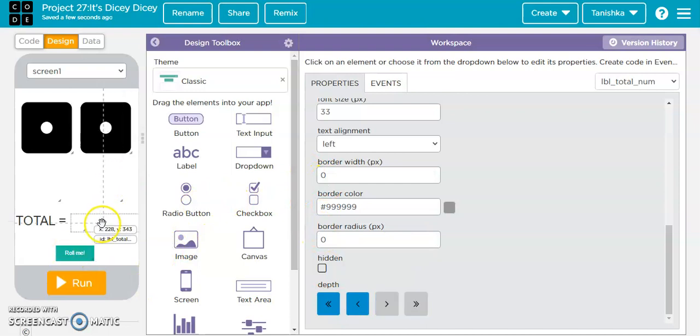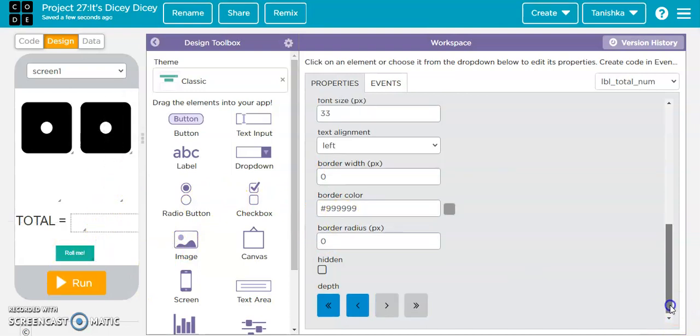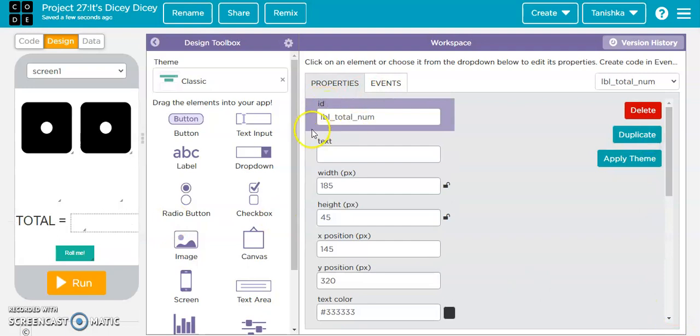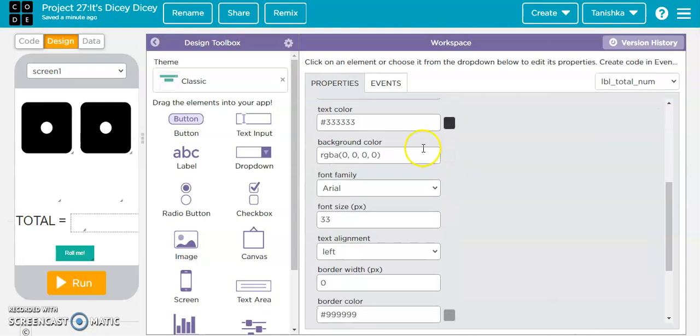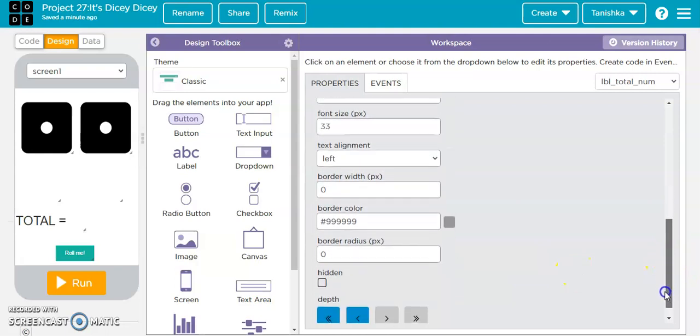Then comes another blank label, and its ID is LBL total number. Text is nothing, width is 185, height is 45, X position is 145, Y position is 320, text color is gray, background color is nothing, font family Arial, font size 33, text alignment left, border width 0, border color nothing, border radius nothing.